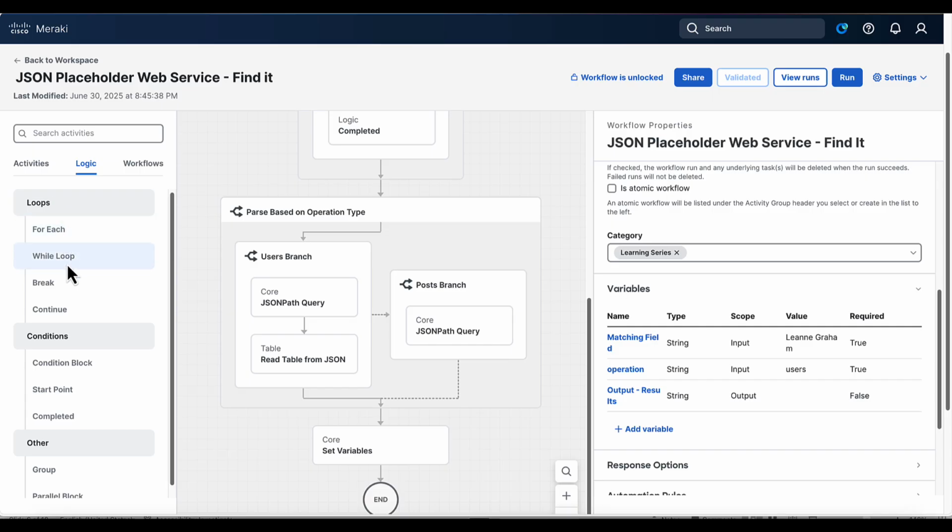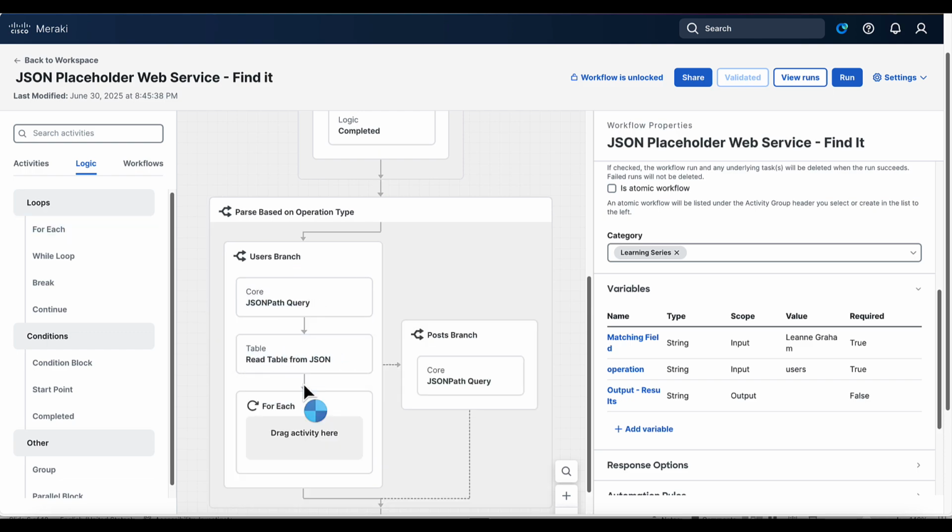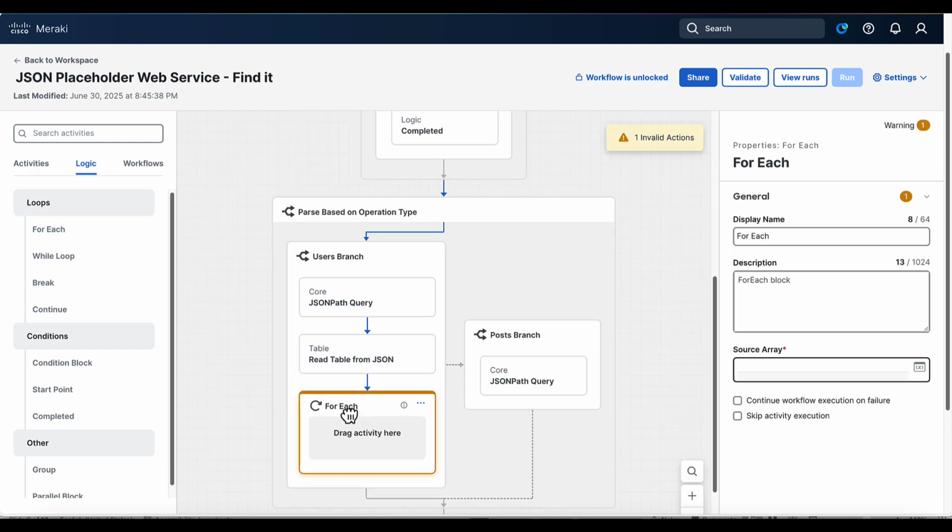We have two types, a while loop and a for each loop. Let's use the for each loop. We're going to drop that in here. Now, what I want to say is for each item in this table, I want to do something. So how would I do that? I've got this highlighted. I'm going to present as the source array the table.